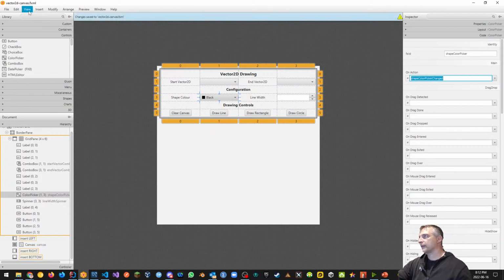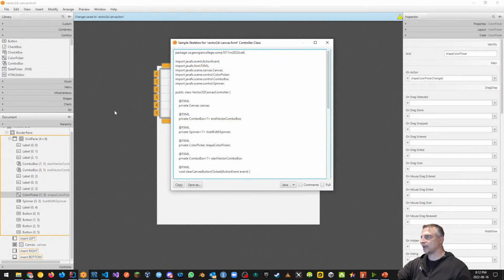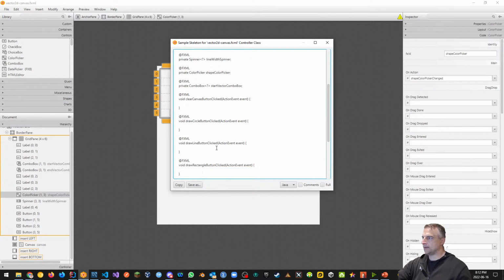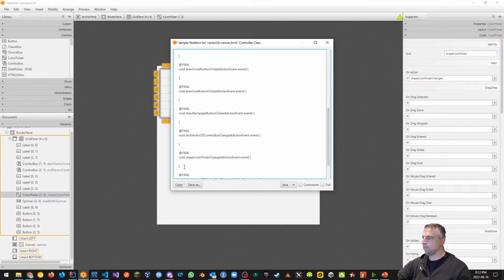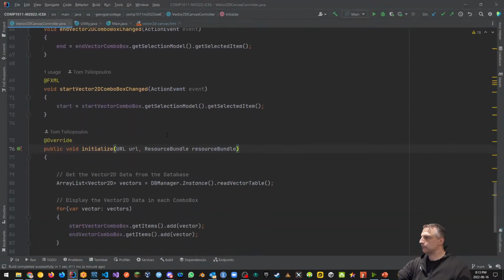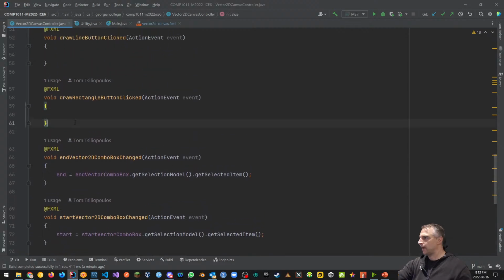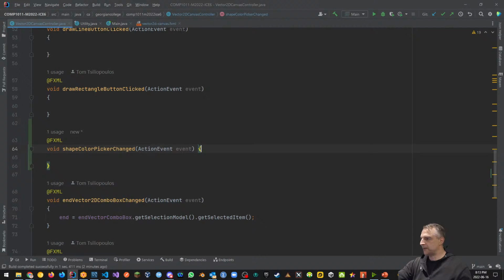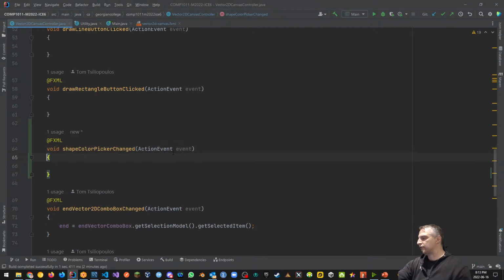Save. And we'll go view, show sample controller skeleton, and we'll just grab that event right here, so we don't have to type anything. And it reduces errors. I like that too, right? So we can kind of go in here and under this place somewhere, put that in there. So there's our shape color picker changed event.